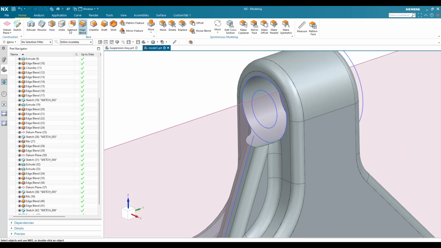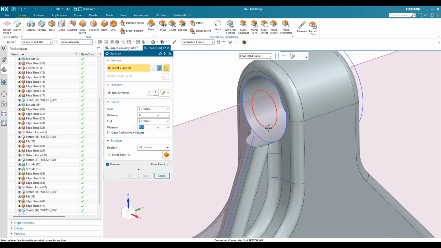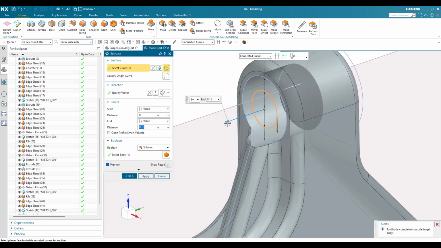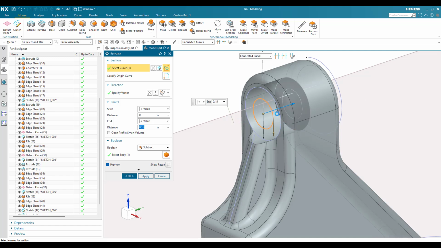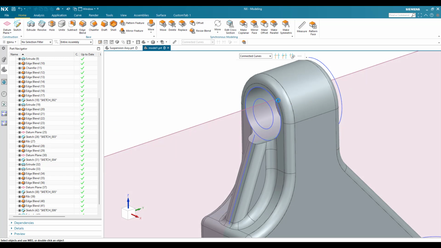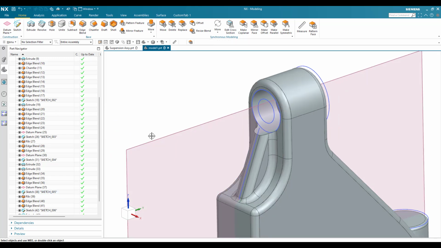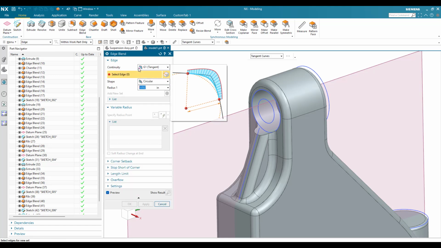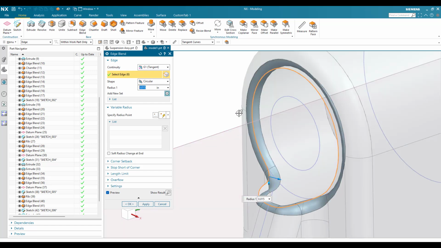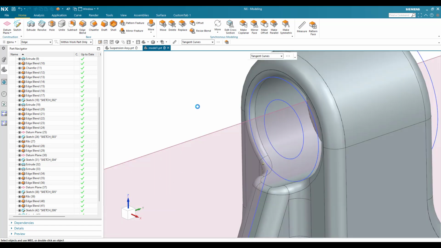Now we have a small circle here, so go to extrude. This is a through hole, so you can select this, reverse the direction, and remove the material. Once this is done, we have an edge blend to provide here. So go to edge blend. It should be 0.015. This is going to be our edge, and you can just click OK.